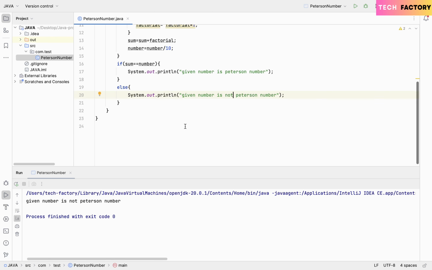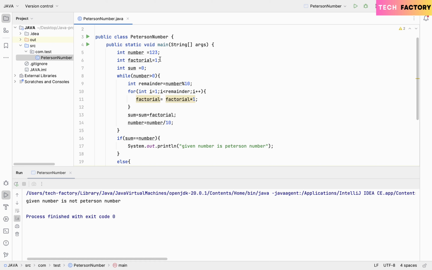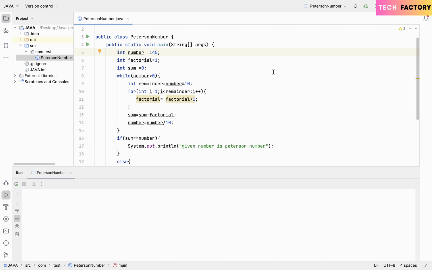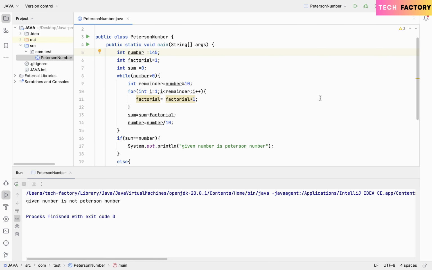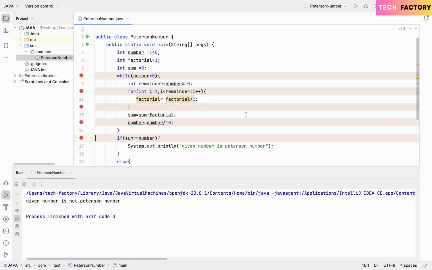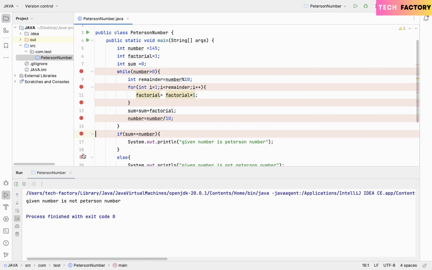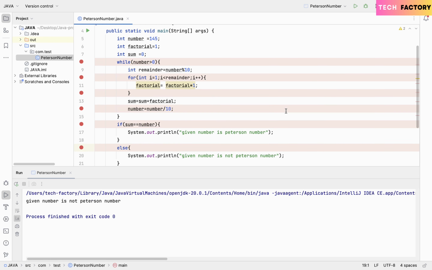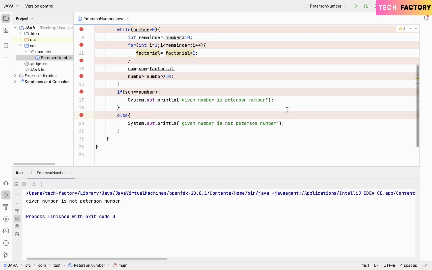So here the given number is not a Peterson number. Now let's check for 145. So what will it say? I am going to run it, and here it says the given number is not a Peterson number. Now I will show you why it is not a Peterson number here. I am making a few mistakes so that you can understand what affects the program, and you can also remember it later while coding.